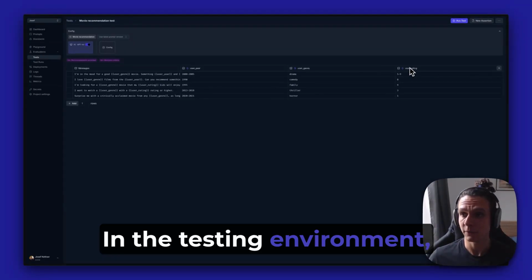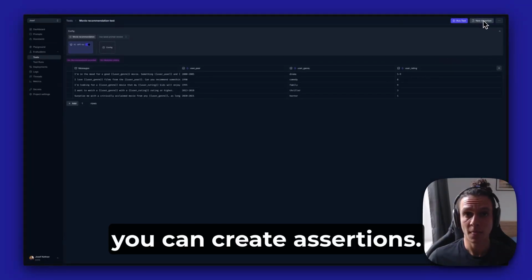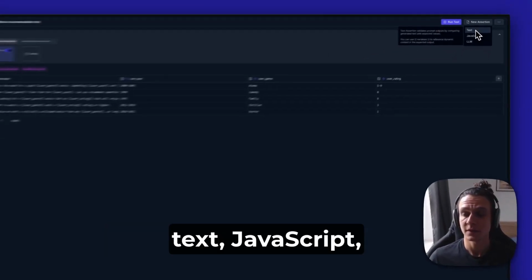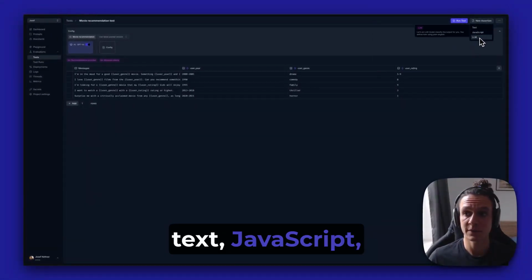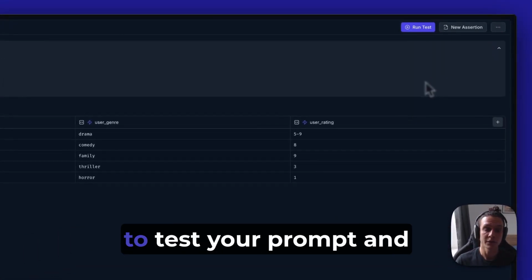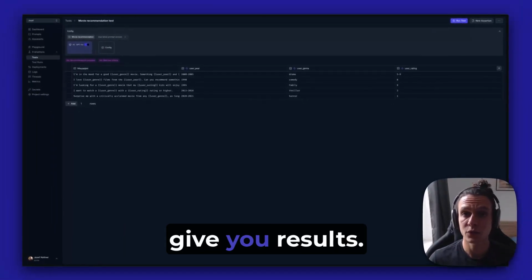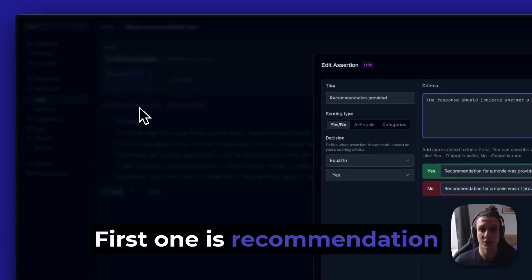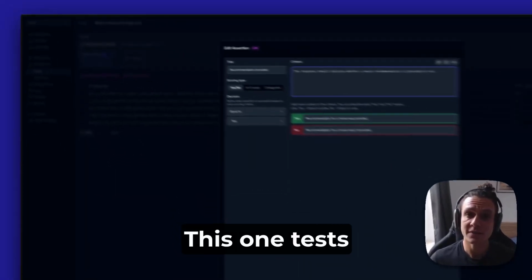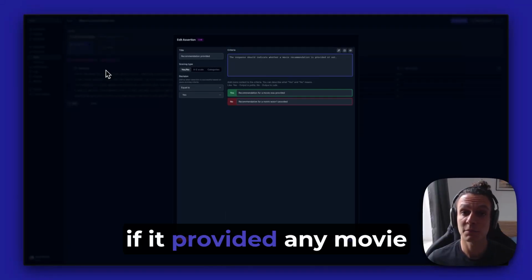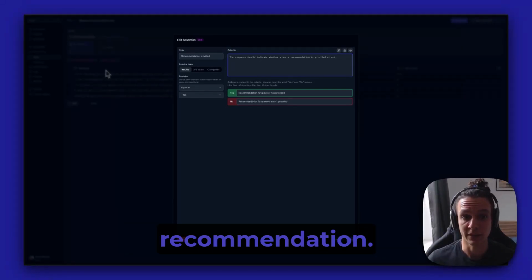In the testing environment, you can create assertions. Assertions are three types: text, JavaScript, and large language models. Those assertions will help you to test your prompt and give you results. I already created two. First one is recommendation provided. This one tests the prompt on its basic function, if it provided any movie recommendation.